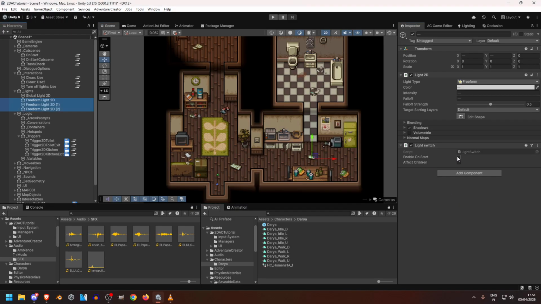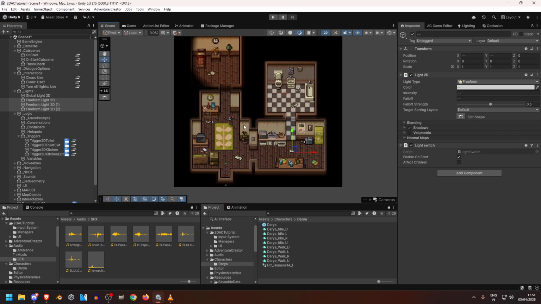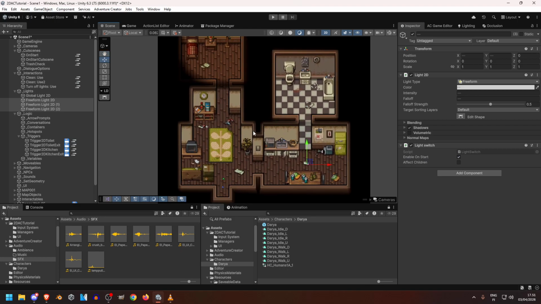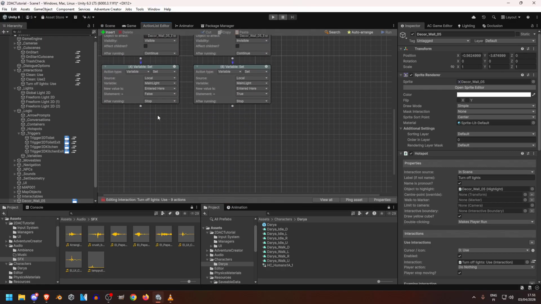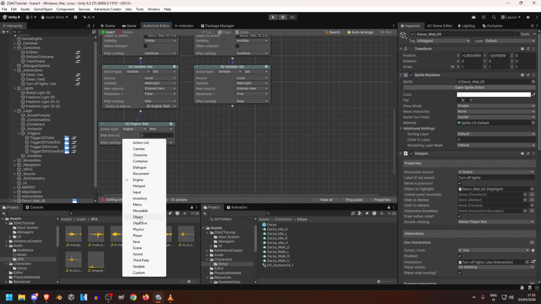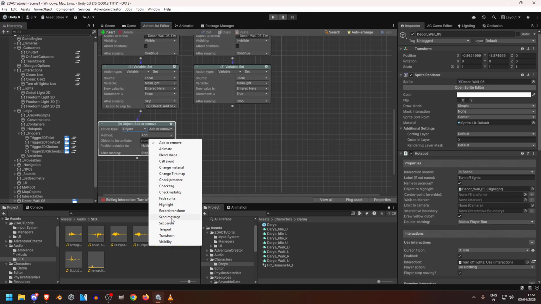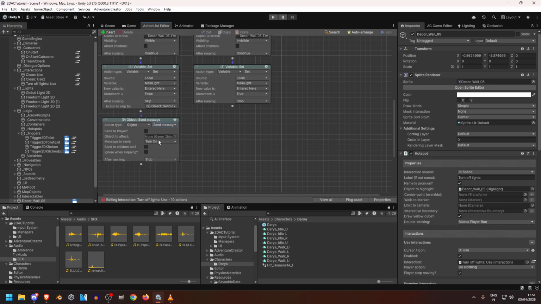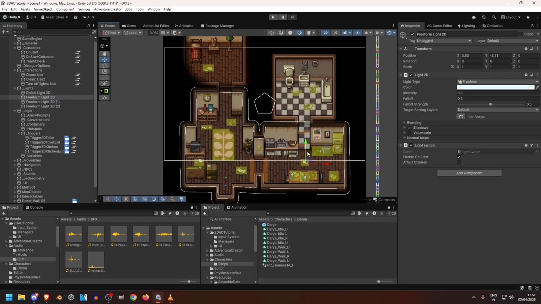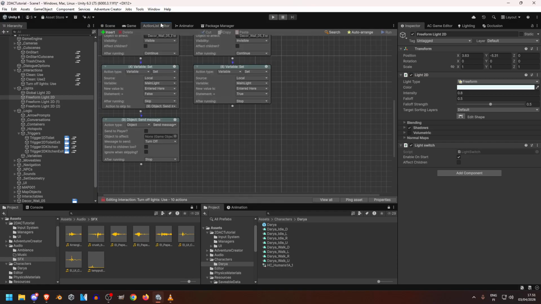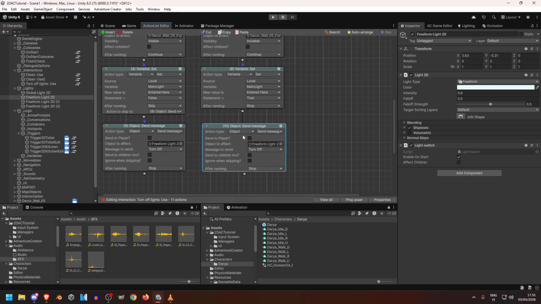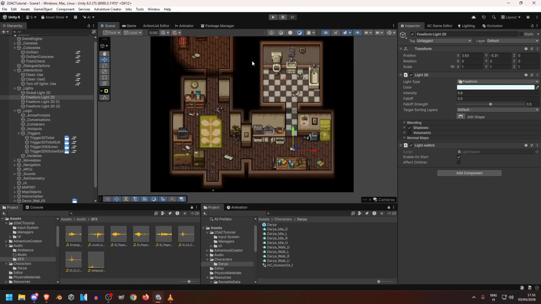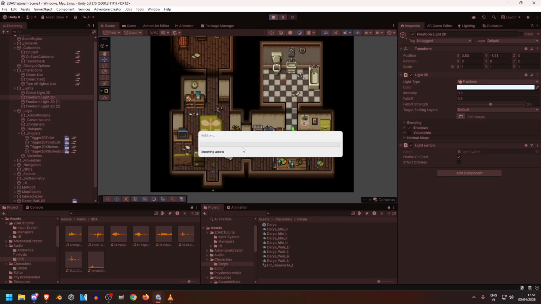Light switch, enable on start. All the freeform lights, add those light switch scripts. And in here we are also setting the object send message. This is turning off the light, so it's the first freeform light we created. It is this, turn it off, then here turn it back on. So save that. Let's try if it works.